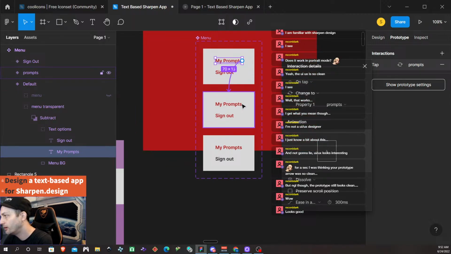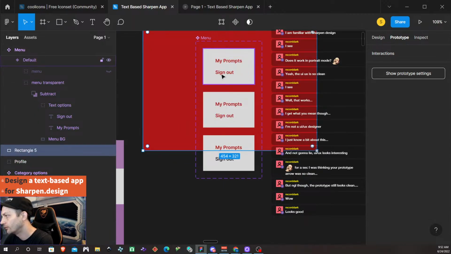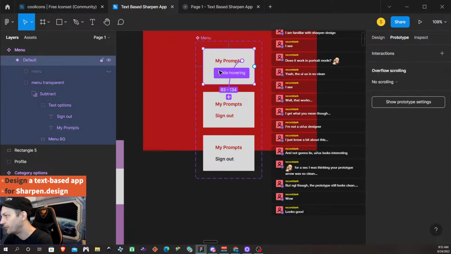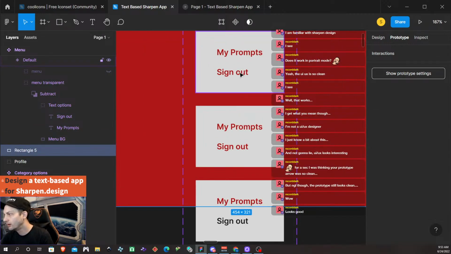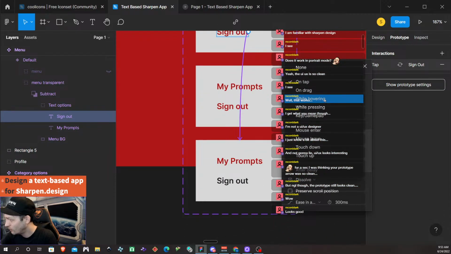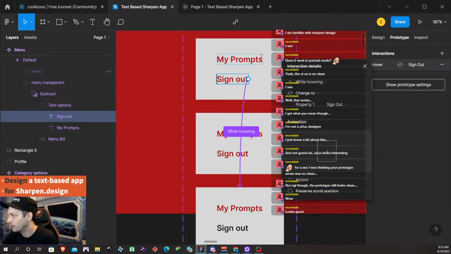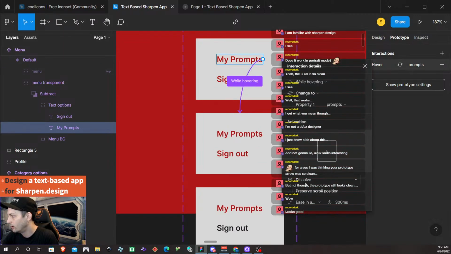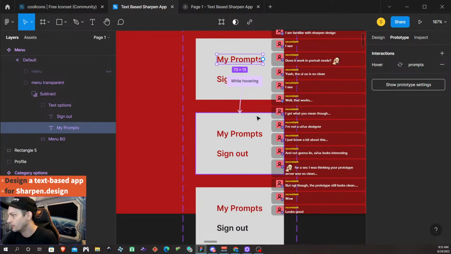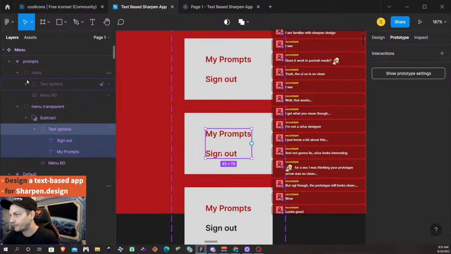So I want to go down to here on hover. And then, stop it. That one I want to go down to here while hovering. And then I think they need to be instant. Let's see here, while hovering, instant. Yep. So on this one, we'll change my prompts on menu.